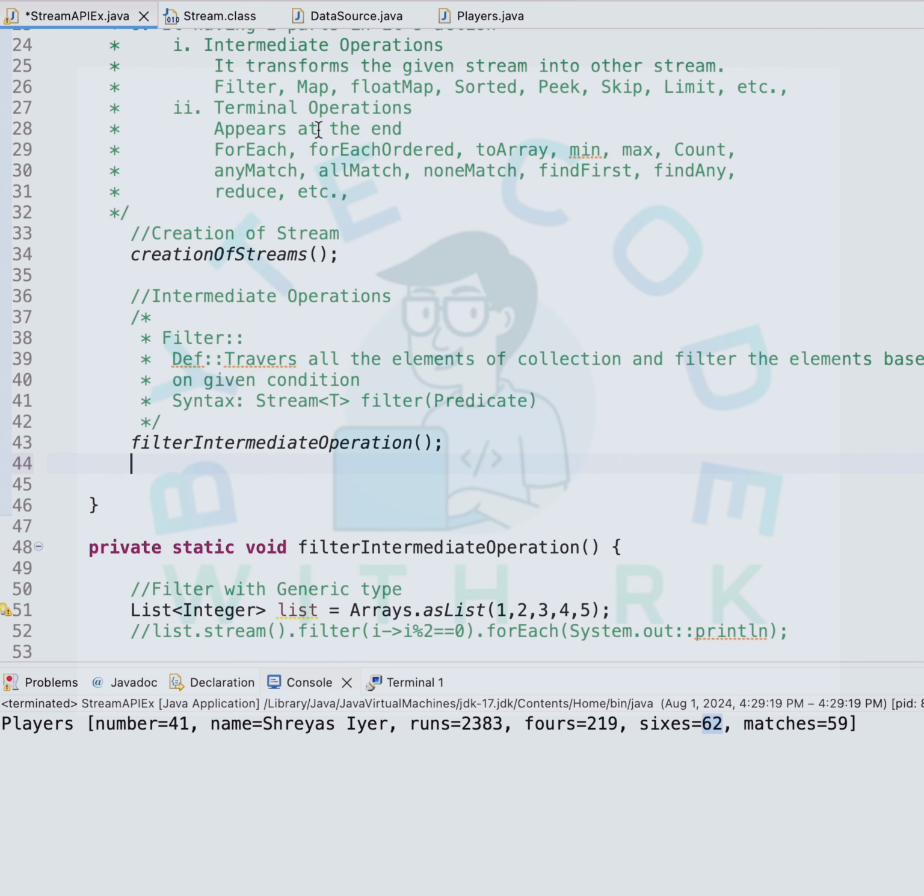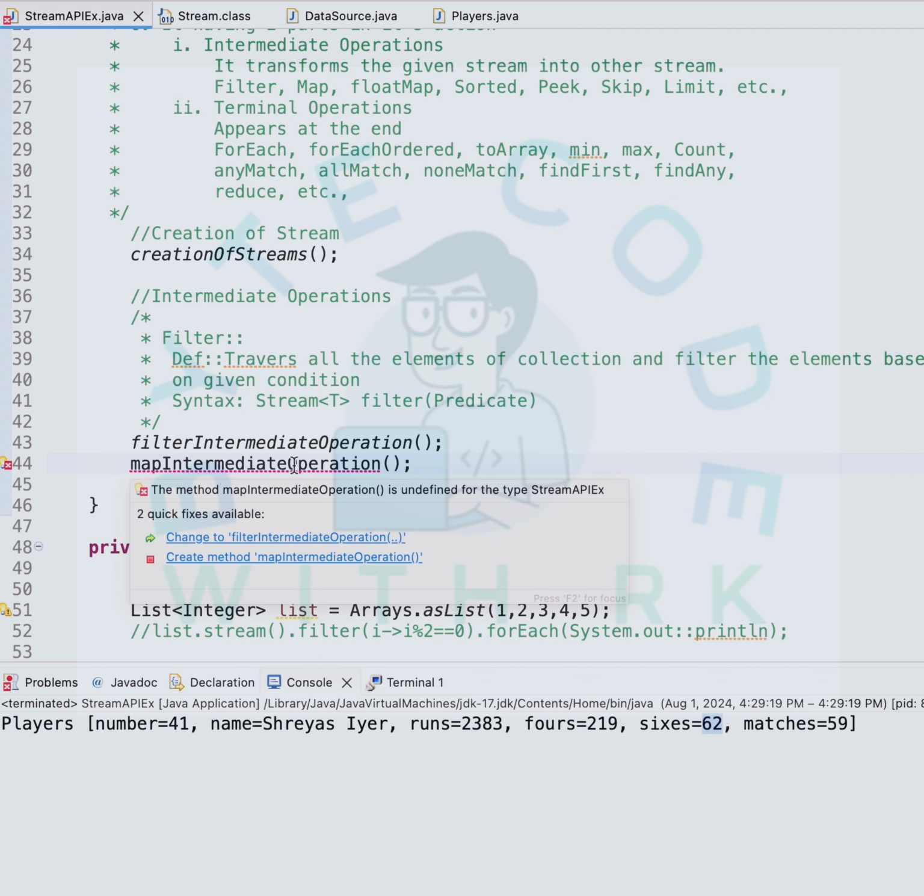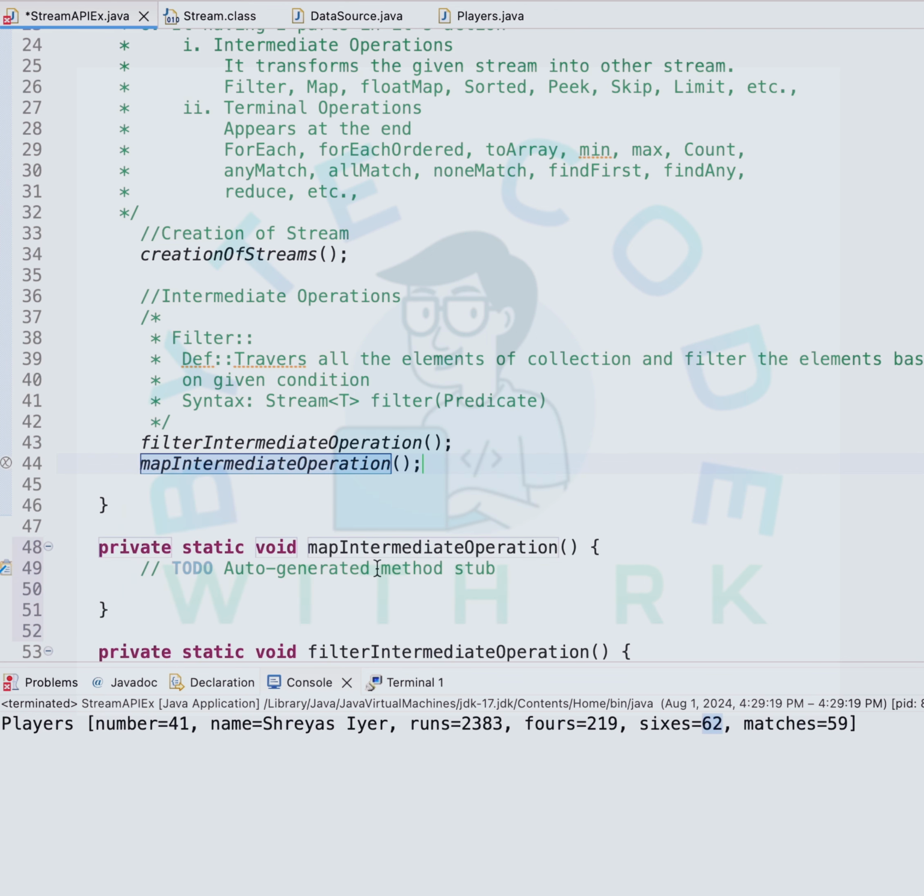Okay, now let me see another stream operation, that is map, an intermediate operation. I have defined a method. Now let me create this method.